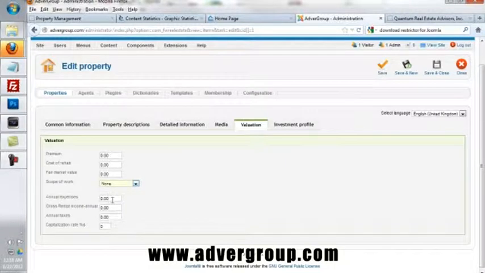Annual expenses, perhaps if there's property management expenses, gross rental income, annual taxes, and capitalization rate. Any of these fields can be reflected on the front end of the listing page. As I noticed on the Quantum website, it was important to you to put that capitalization rate first and up in the forefront. So we see that is an option here, and we can carry that value anywhere forward.